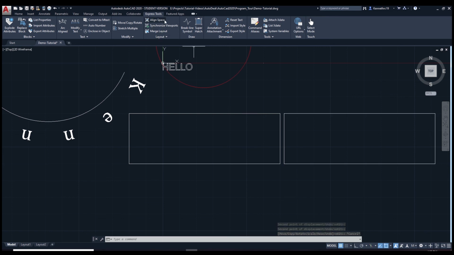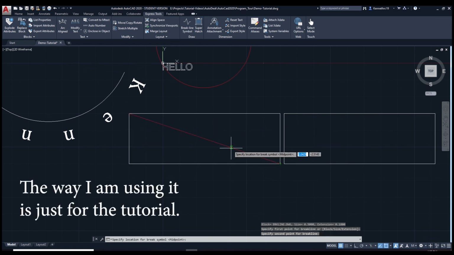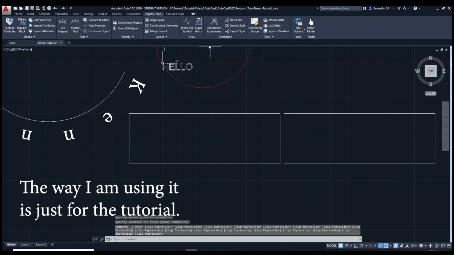Here you have layouts. You can align space, synchronize viewport, merge layout, more viewport options, draw, break line symbol. Let's see. There you go, it's a break line symbol. That's not how it's supposed to be used.